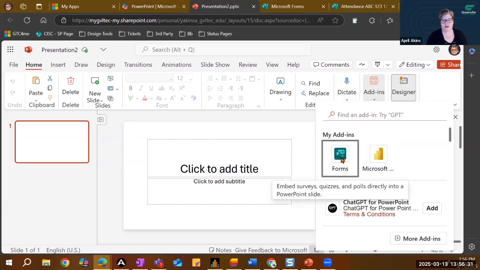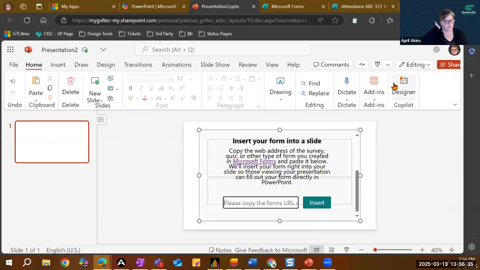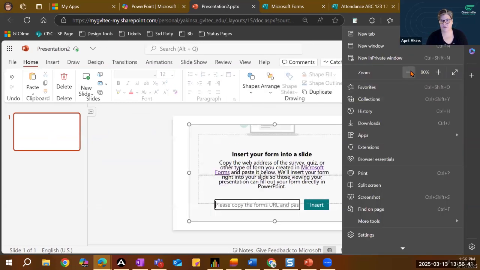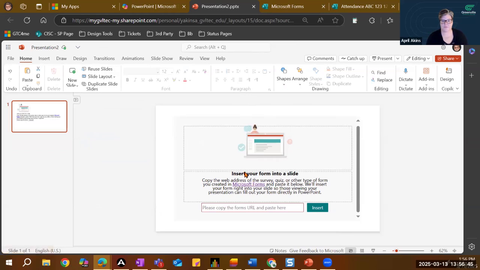But if you're using the desktop, Forms usually shows up across one of these ribbons. I don't remember which one it shows up on. It might be the Home ribbon, but you'll find the Forms option there. Let me make my screen a little bit smaller so you can see the full screen. So this is your insert form into the slide.